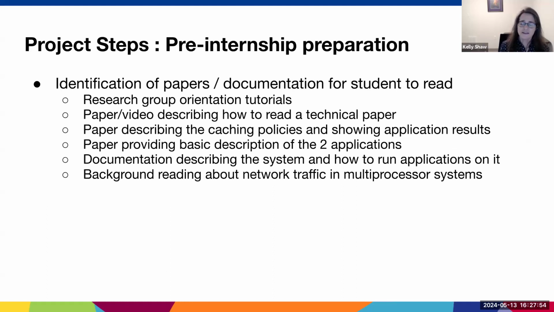The first thing is the student's going to have to learn some stuff. So you're going to need to provide them with some papers or documentation for them to learn specific information that they need. So this may include, if your research group has orientation tutorials, for example, about how to store files on the system or where things are stored, or appropriate communication mechanisms, you want to provide them with those resources. They're probably going to need to learn how to read a technical paper because they probably haven't learned how to do that yet.